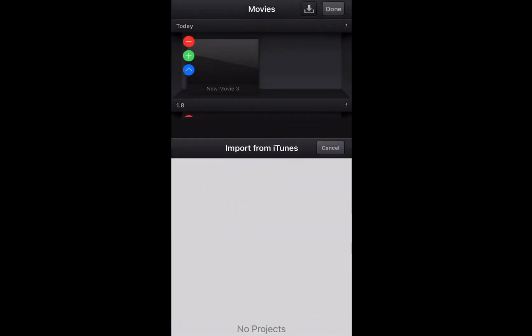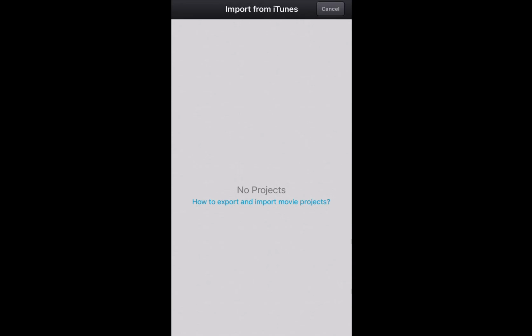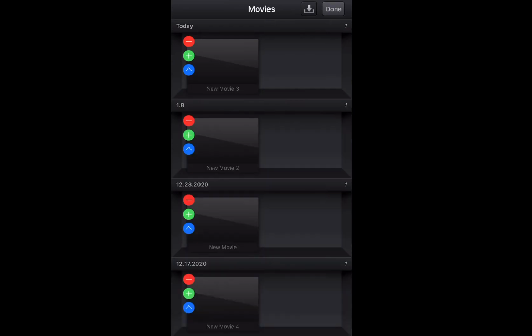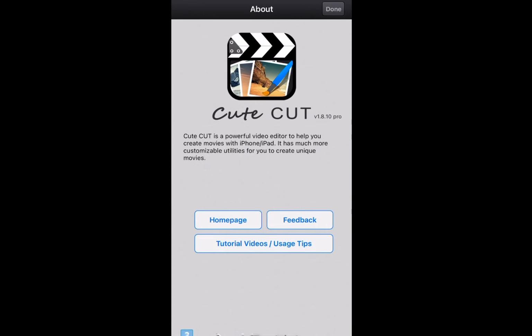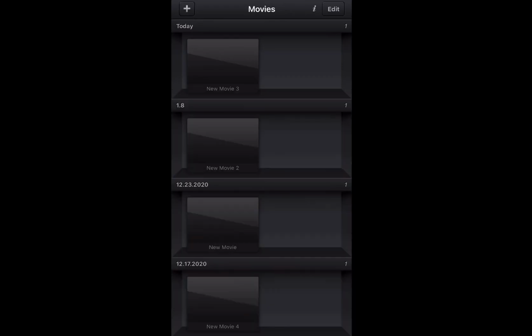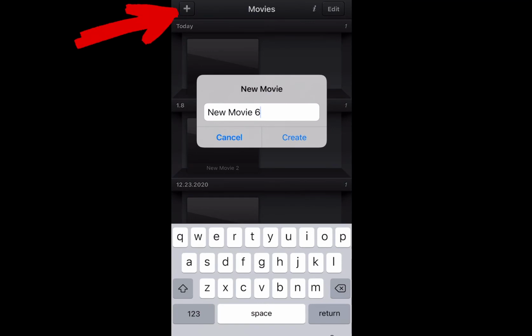I don't know. But moving on, the next thing at the top of the screen is going to be the import from iTunes button. Again, that's beyond me, but I'm sure somebody else has a video going in depth on that. So then there's a little info button, and if you click this, it just pops up with some info. If you click on these actual things, though, it will give you tutorials, videos, take you to the CueCut homepage. That's really cool. So then there's the plus sign at the top left corner. This gives you the option to create a new movie.